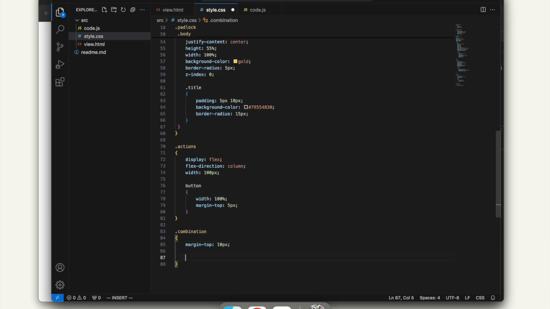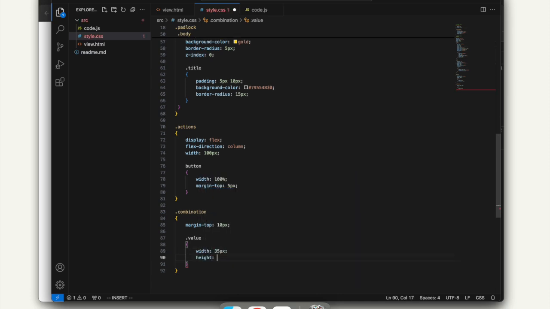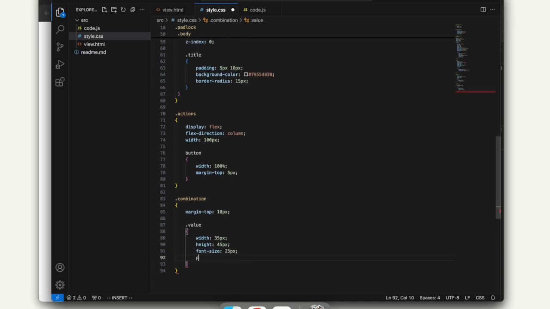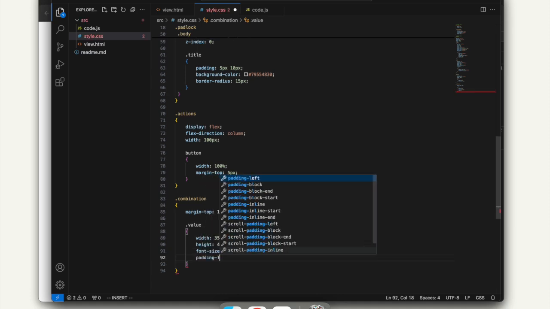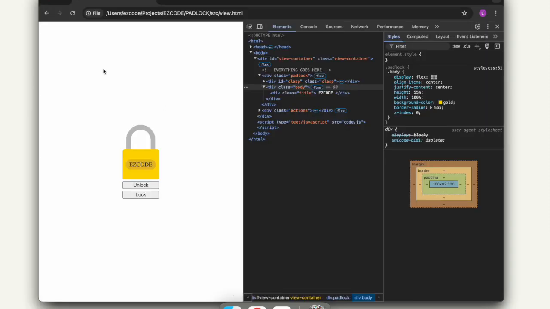And inside of it, if you remember the inputs, we gave a class of value. And we'll open those up and we'll put a width. We want a width of this input. It's going to be 35px and a height of 45px. Okay, and something new, we're going to give a font size. How big do we want the letters or numbers to be? And we're going to say 25px. And then we're going to give it a little bit of padding on the left side of 20px. And we're going to review these here in a second. Let's save our work. We'll go to the browser, refresh the browser.